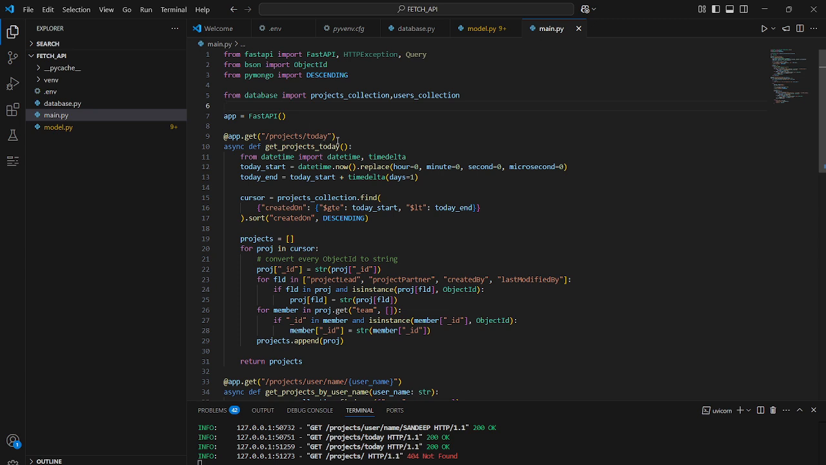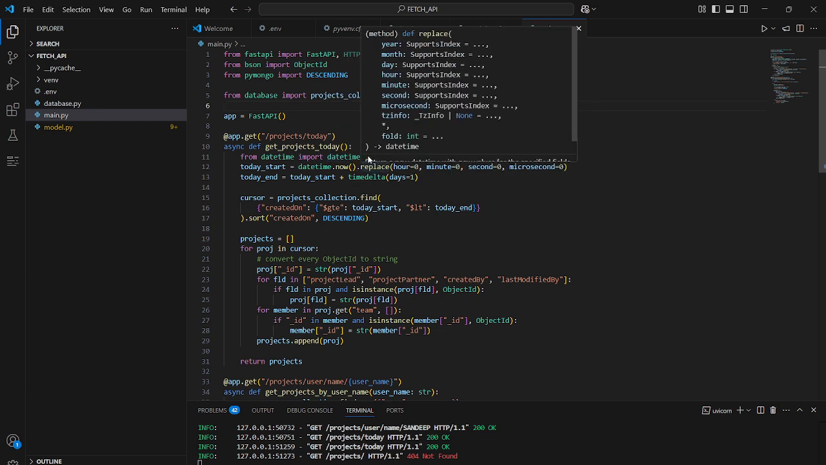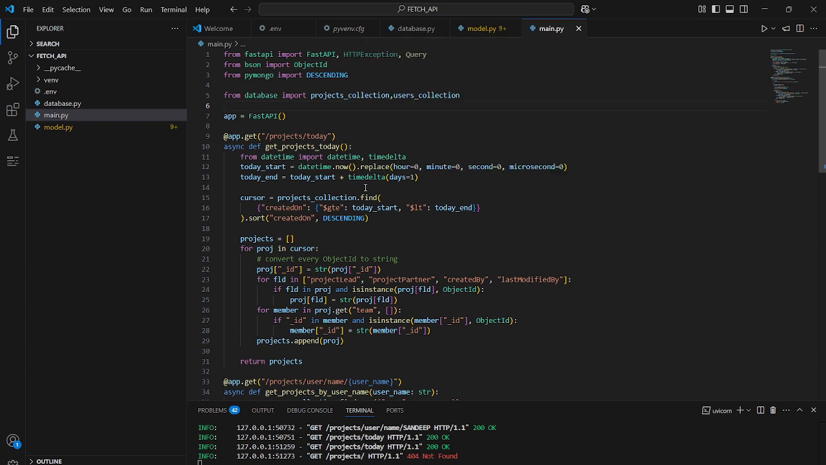So this is the get projects created today. This app.get project today will create a route that responds to the GET request made to the endpoint we gave, project today, in Postman. And this def get project today will define an asynchronous function to handle the route. This from datetime import datetime will work on the dates we give.